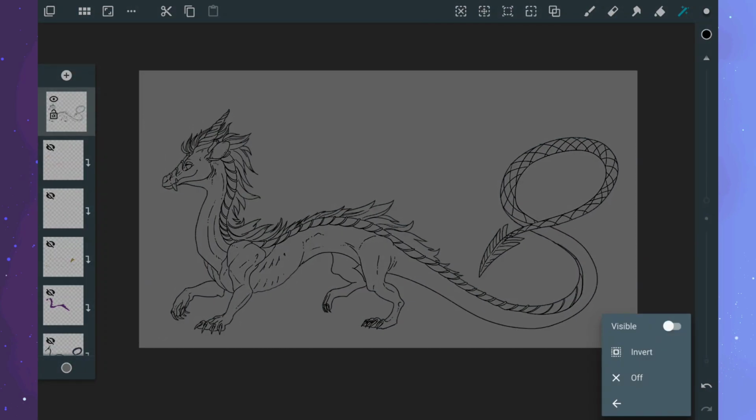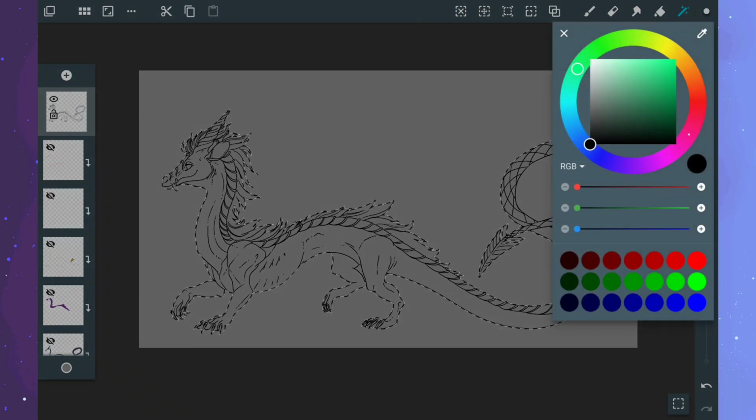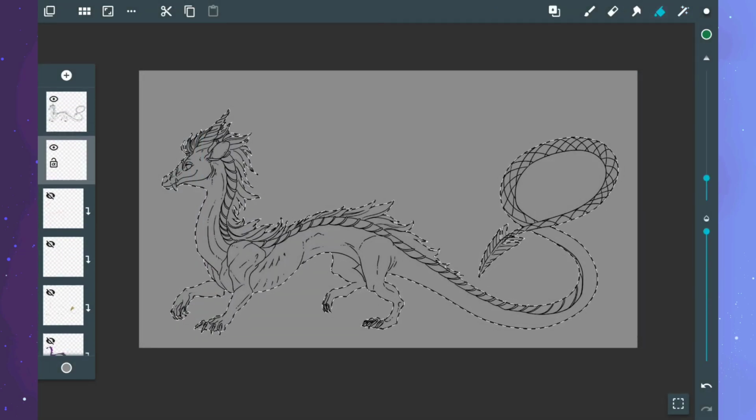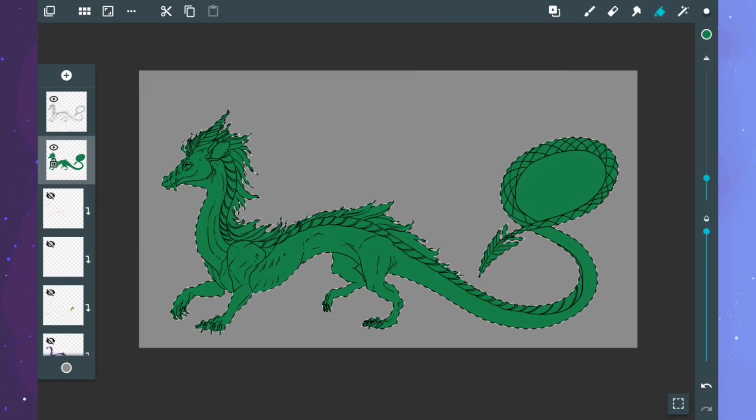Then I'm going to invert the area by clicking the invert button, so it is now selected the inside of the character and not the outside of the line art. So then I create a new layer in which I'll be putting my color on, and I grab the bucket tool and I put down my color.